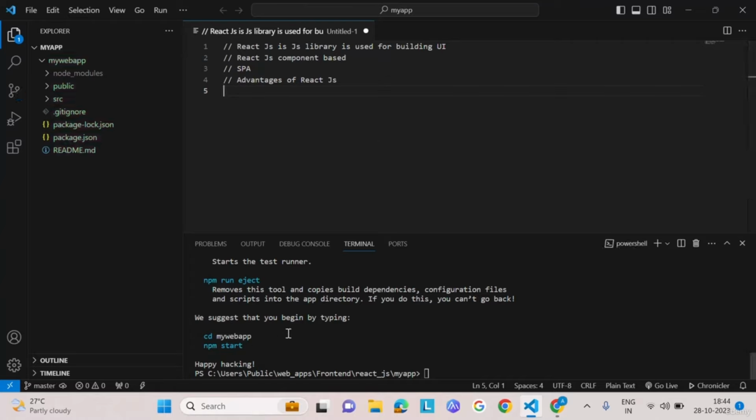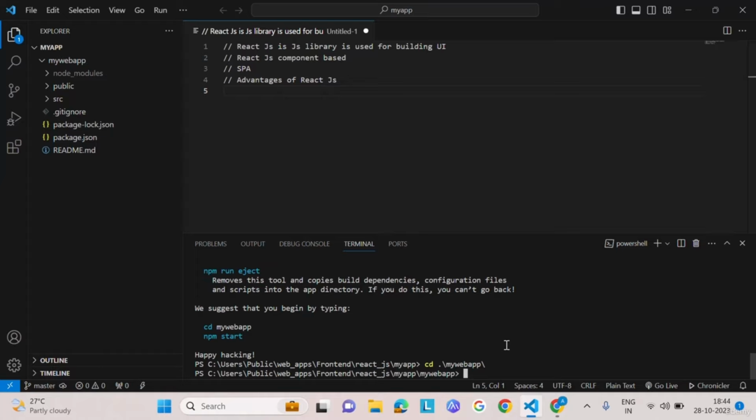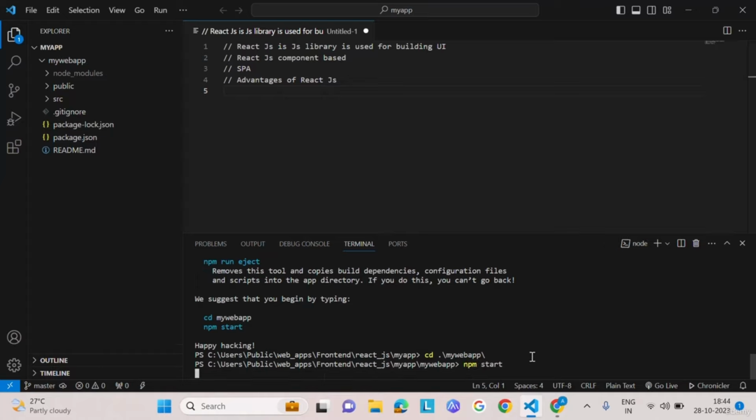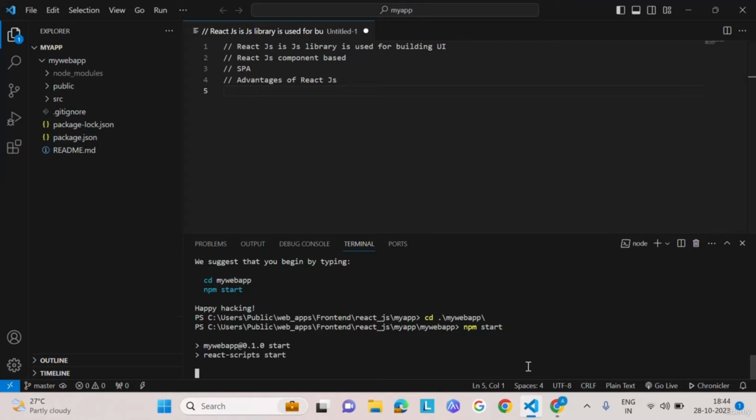So as you can see, our first app is installed. Let's start running the app. We are inside my app, so we need to go inside the current directory, my web app. Inside, type npm start. When we type npm start, that is a node package manager command, it will start running our React app. So wait for some time.